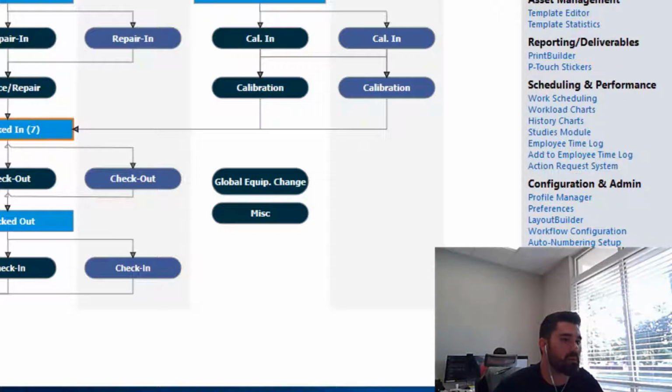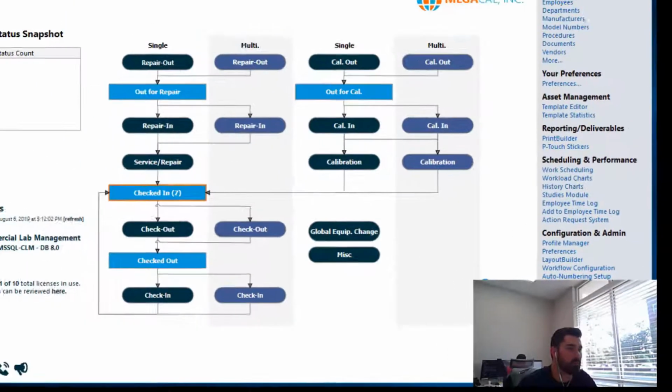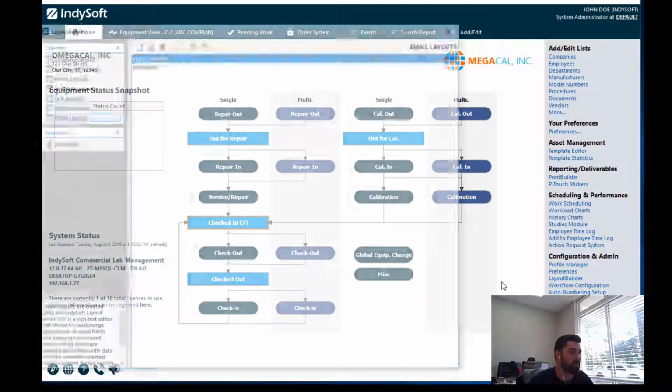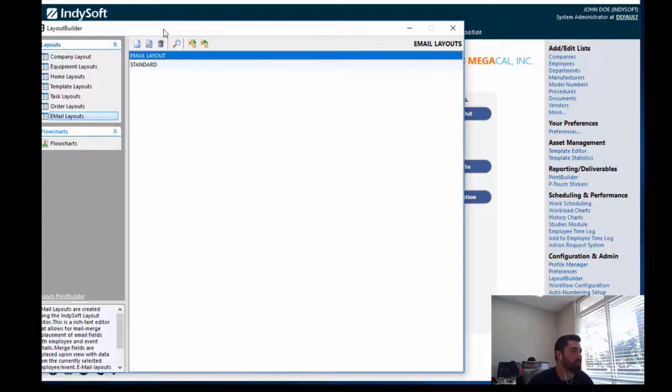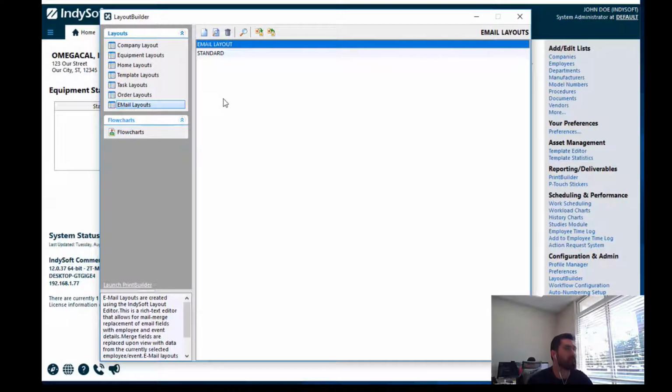So what we're going to be talking about today is email layouts. If we go into Layout Builder, for those of you who have never set these up, they can be really great for just saving yourself some time typing out emails. So if we go in here under email layouts, I've created just a stock email layout for you.